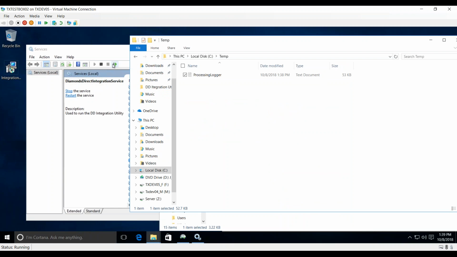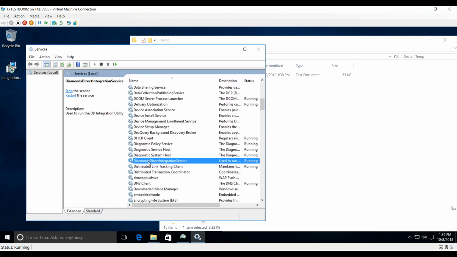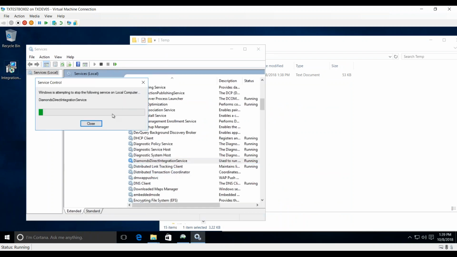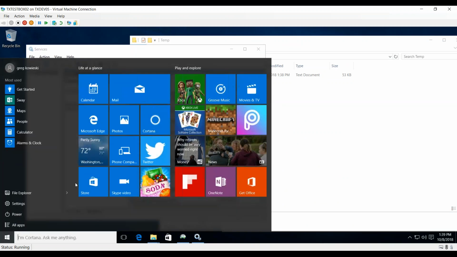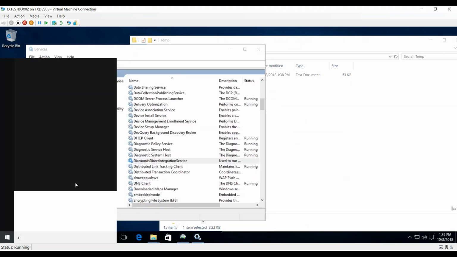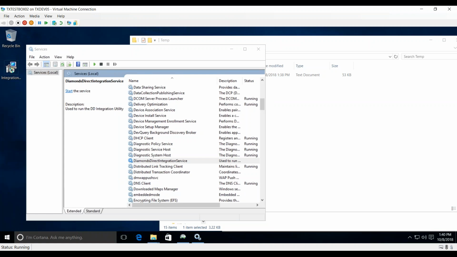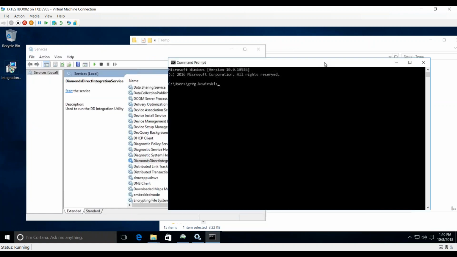All right. Now, if the service is giving you problems, you can always stop the service. And you can run this manually. So you could create a batch file, but I'm going to show you how to do it through the command line. Open up the command prompt. Change over to the directory where you installed it.